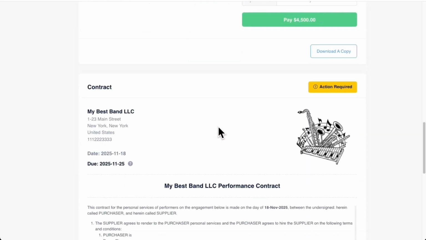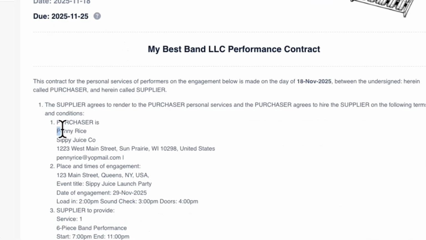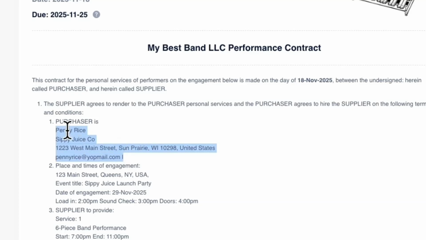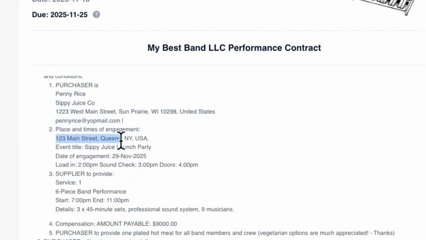Next, let's scroll down to the contract. And look at this. All of the tokens are perfectly filled in. We have the client information here, the event location here, our schedule, our service details, and even the amounts from the invoice we just generated. And we didn't have to type any of it.